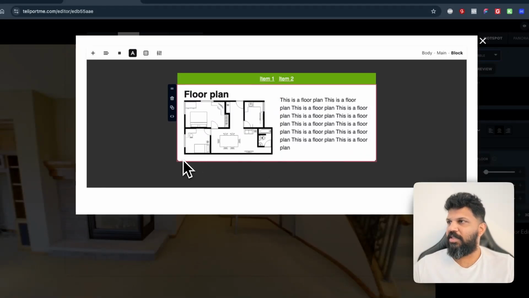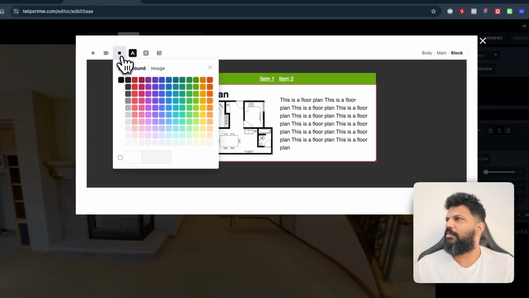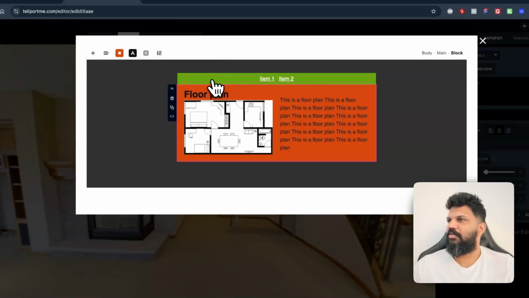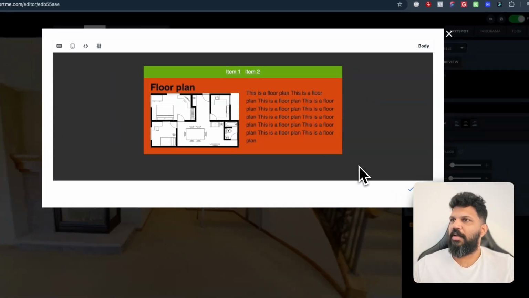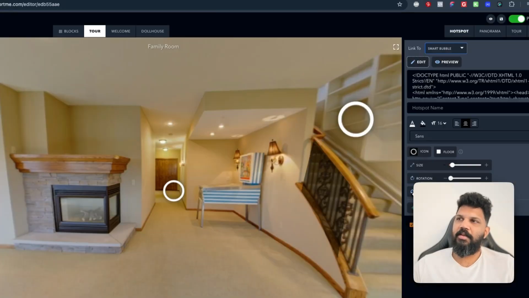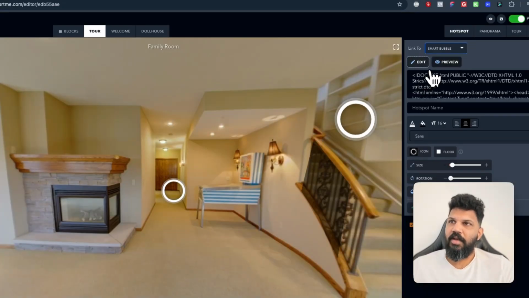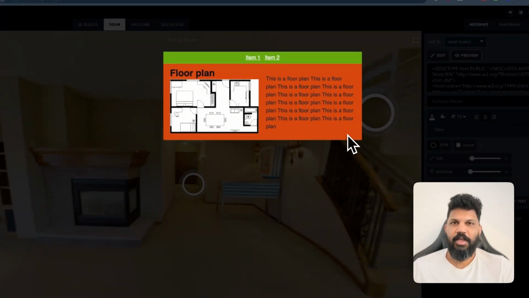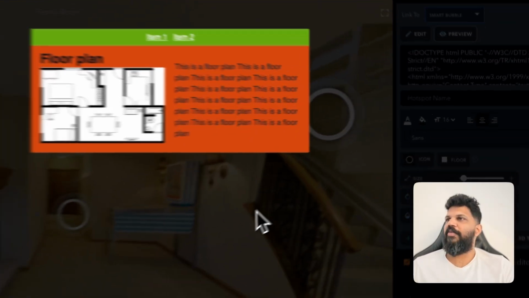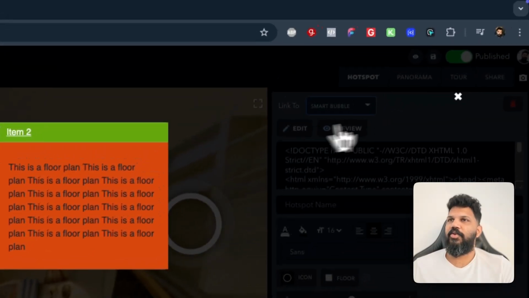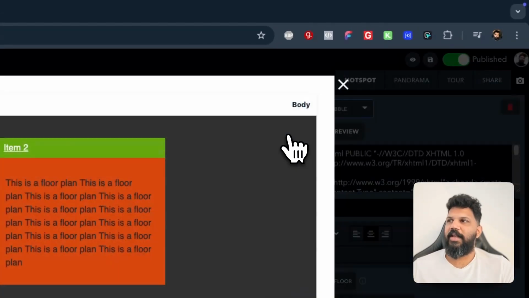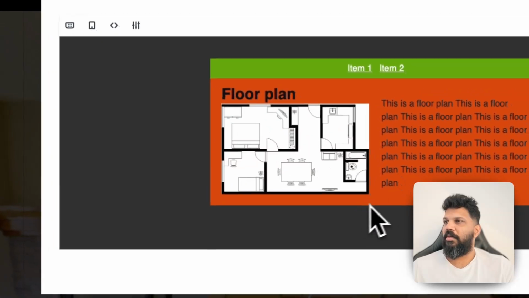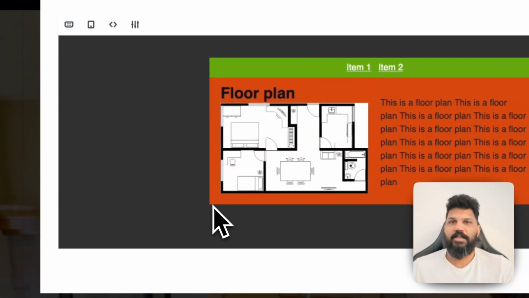Now, let's say I want this background color to be, let's go. It's a very bad color choice, but you can see what I mean, right? And then you hit done, and you can preview it. So now you can see this is a fully customizable pop-up. And obviously you can add and edit and do whatever you want to this. Like, let's say you want to edit it and you want to go crazy, right?